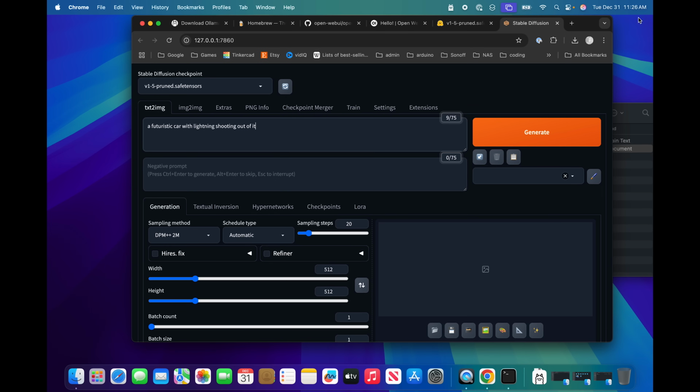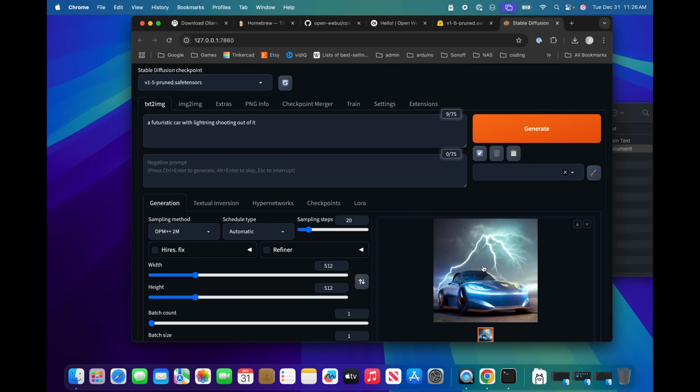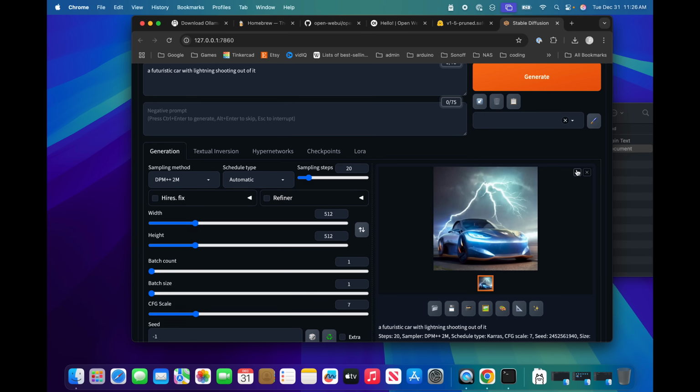Ah yes, that could be a good one. And now it should be generating it. Yes, you see, if you have this loading bar, that means it works for you and it's communicating. Wow, actually this is the best result I've got. But it's more like lightning is shooting at it, but it's pretty cool. And you can download it. And yeah, it's very interesting.